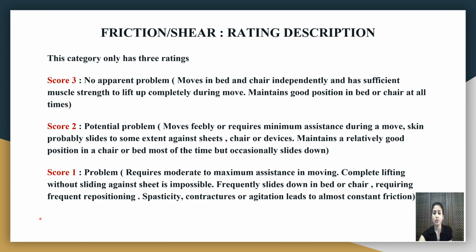An important thing to note here is the maximum score is 3. In all the other 5 components, the maximum score is 4. And in the last component, friction or shear, the maximum score is 3 and the minimum score is 1. So here, 3 main things we need to note.